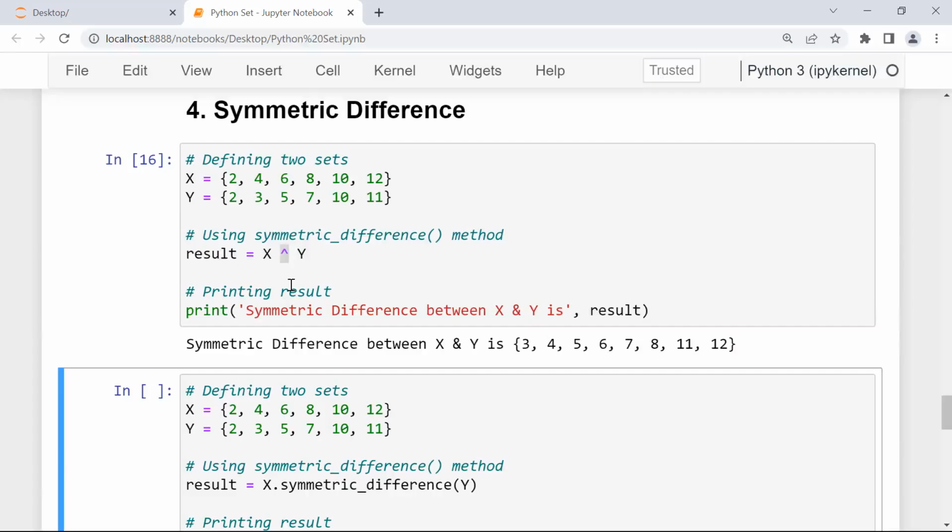So if I execute the cell, we will get this result. It will exclude all the common elements. So 2 is there, which is common between both set x and y. Then 10 is there. Both these elements are excluded from our symmetric difference result.